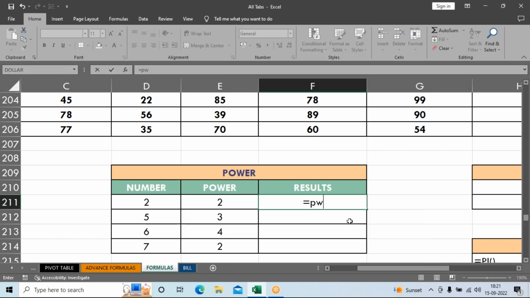Equals POW, press the tab key. Type the formula like this. Select the number 2, comma, 2. Number, comma, power. 2, comma, 2 you select. Ma'am, I did the same thing. It's not coming. Okay, if I enter it, I'll get results. Now also it is not showing for you? No, ma'am. Check properly. See, I have selected like this. You should also select like this.